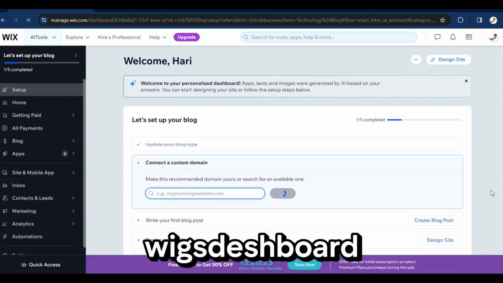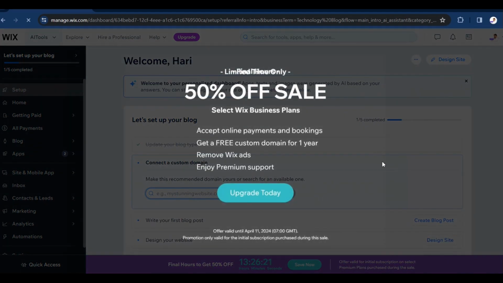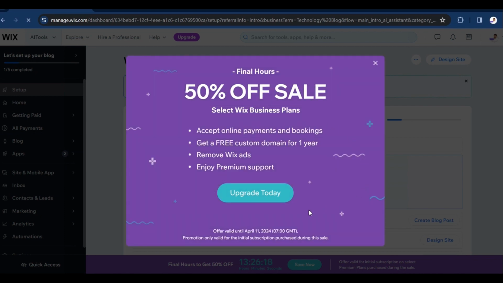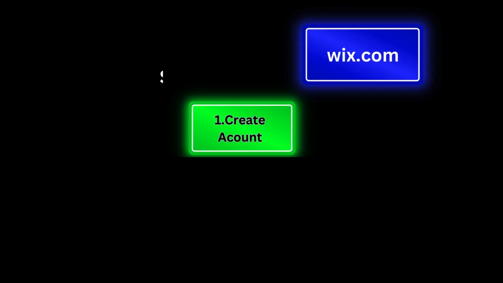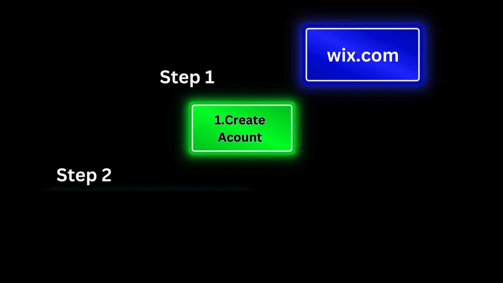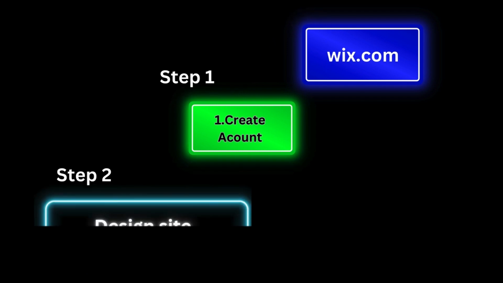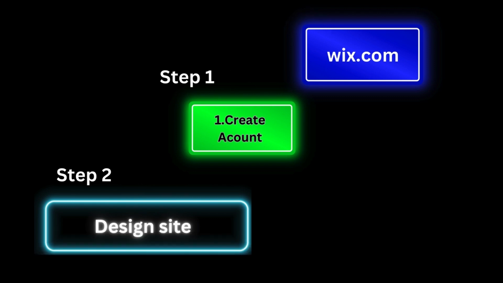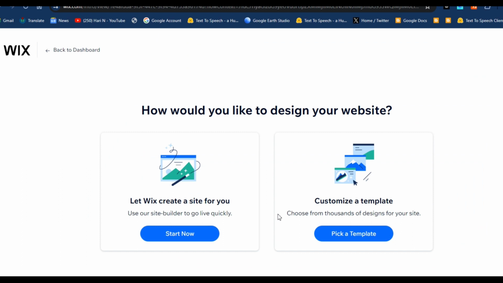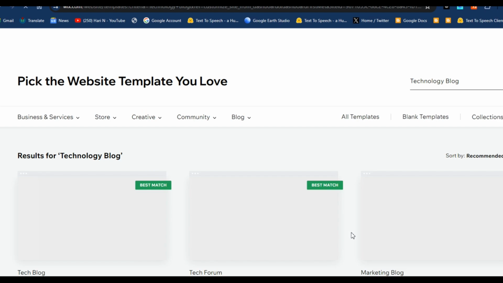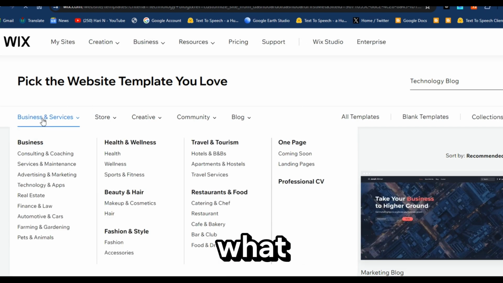Welcome to Wix dashboard. Go to Interface, click Design Site. Click Pick Template. Here's so many templates available. Choose one. What do you like it?